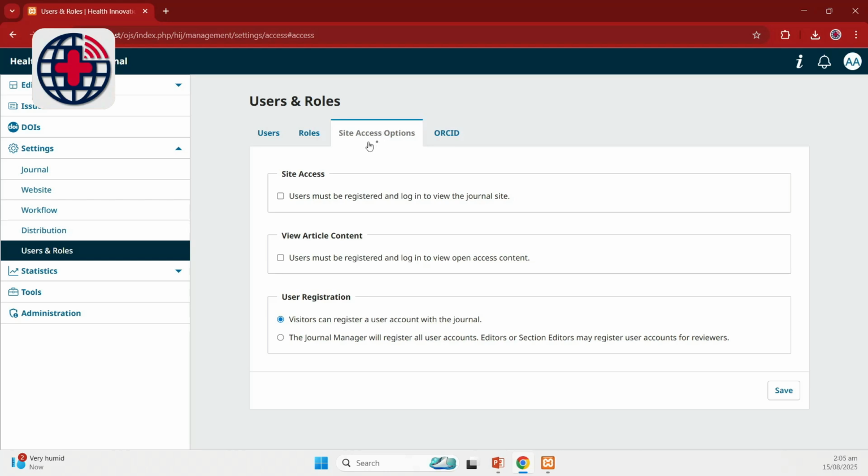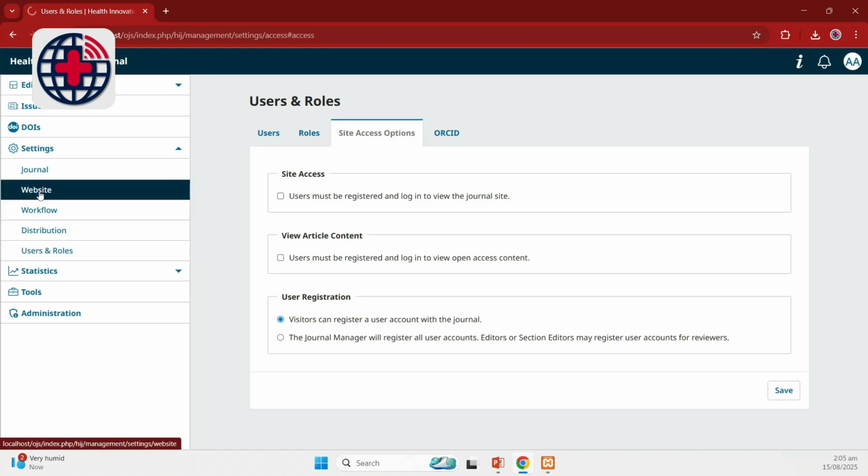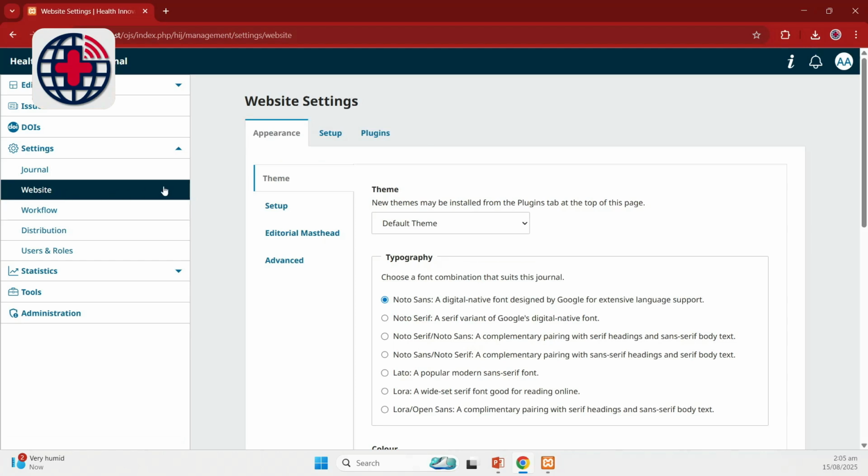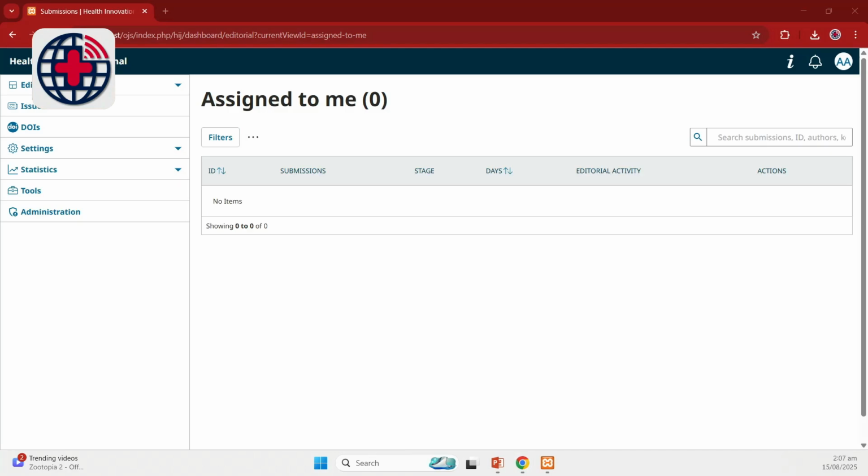After that, go to Website and Appearance. Here you can upload your journal's logo, choose a theme, and adjust colors to reflect your branding. These are some basic configurations you might want to configure after creating your journal. There are a lot more features and configurations available in OJS you might want to explore.